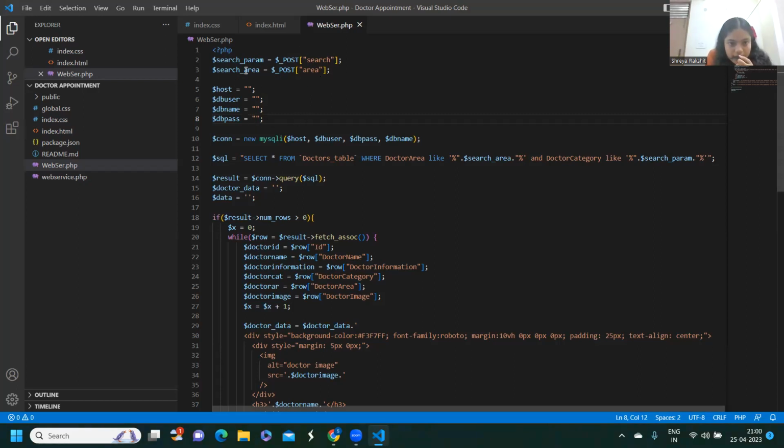So I have hidden the password and username parts for privacy. First, the PHP document will make a connection with the database. We are providing the host name, username, password, etc. After that, it will pass a SQL statement.